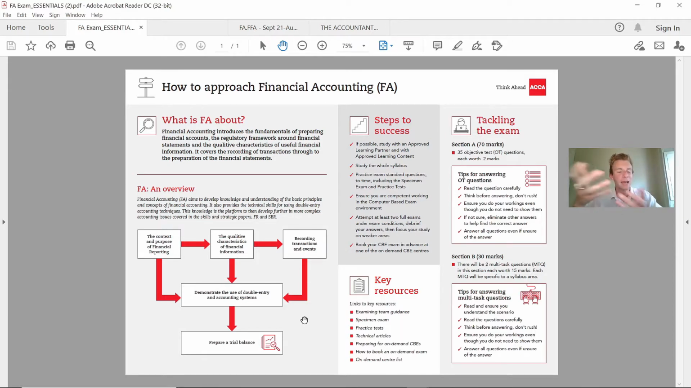But then the first key element I'd be getting down as a potential way of organising your notes, because what can happen in financial accounting is you get a bit confused by what overlaps with what. Well, you've got 5 options on here as to the context and purpose of financial reporting: qualitative, recording transactions, demonstrating double entry in accounting systems, and preparing the trial balance. To me, that could be 5 individual folders that maybe you can allocate your notes into each of the 5. Maybe you've got questions you've attempted or notes of where you made mistakes. Keep them all separate and organised, and that is definitely going to help your revision.